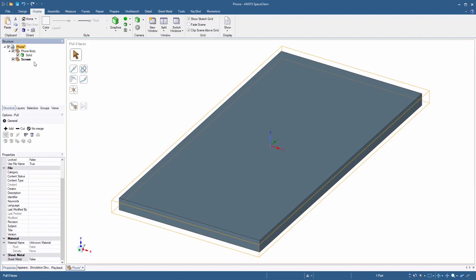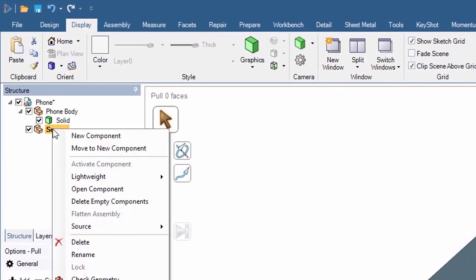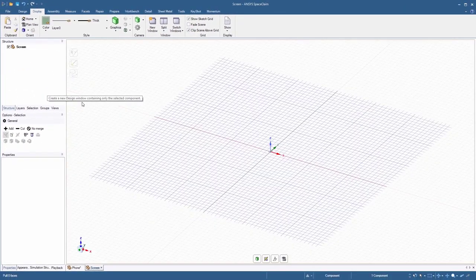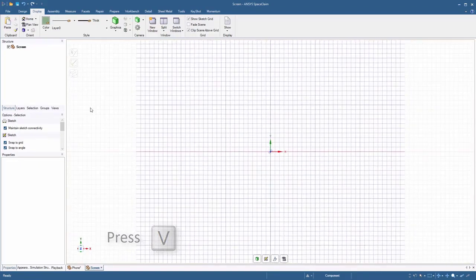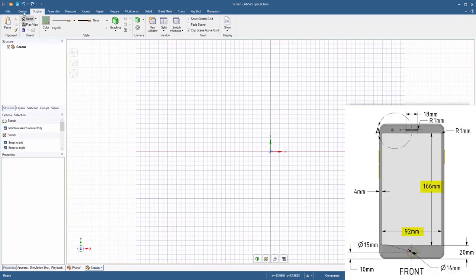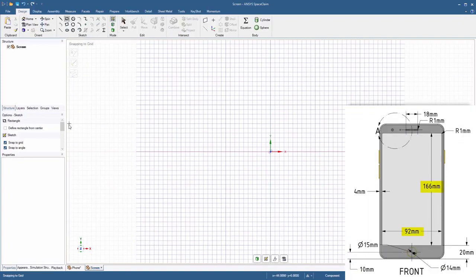When you activate a component, it indicates to SpaceClaim that any operations or new items created should be applied only to that component. This includes items like sketches and operations like pulling to add or cut material. Right-click on the screen component and select Open Component. Here we can see a new empty model. We can create our components within the context of the larger assembly, or we can create them in their own model space. Either way, when we finish, the component will automatically be placed in our main assembly. Press V on the keyboard to orient the sketch to the plan view, and create a rectangle that's 92 mm wide and 166 mm high.